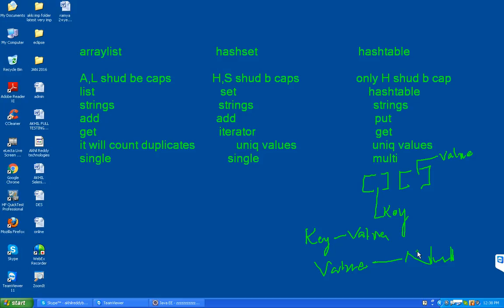If you want to add anything to array list, we will use the add method, hash set the add method, hash table the put method. If you want to get anything from array list, we will use the get method, for hash set we will use iterator, and for hash table we will use get. Array list will count duplicate values also, hash set can count only unique values, and hash table also only unique values.